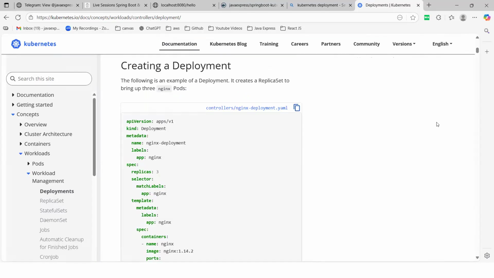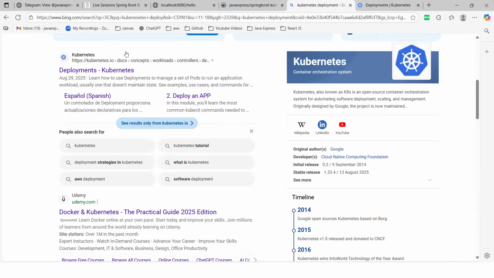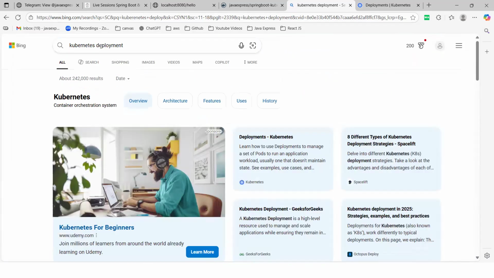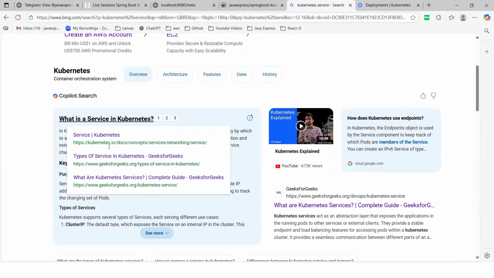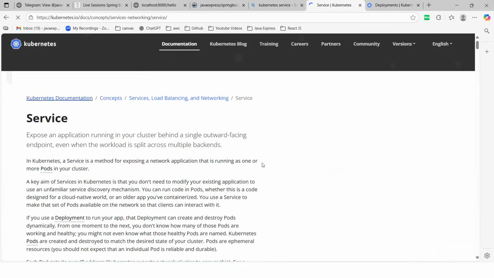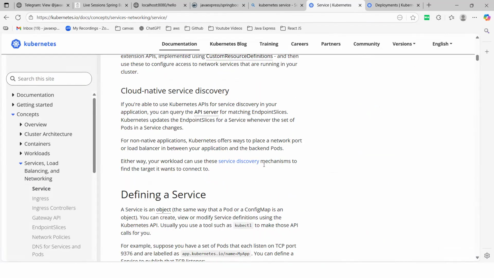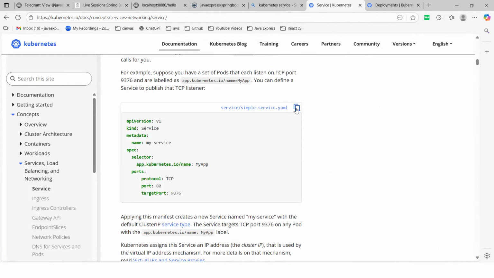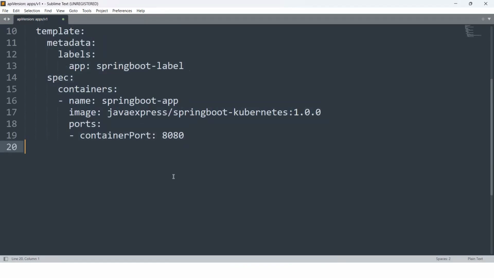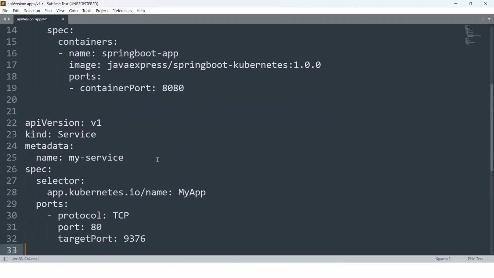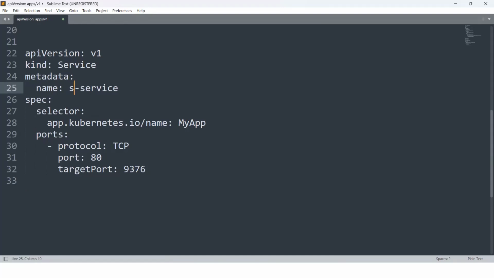Let me go and search for the Kubernetes service file, and you will get the documentation. Choose the service, scroll down, and this is the service. Copy it, open our notepad file, and paste it here. See, this is our spring-boot-service.